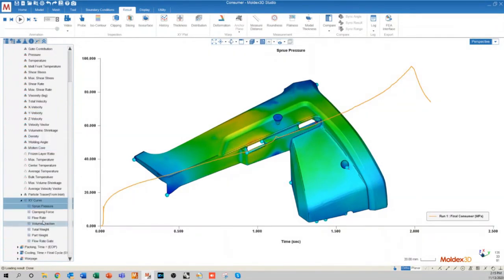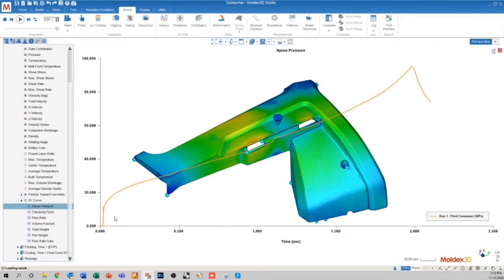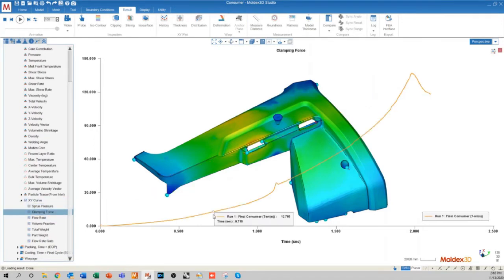So I'm going to go to XY curve, and then I'm going to go to clamping force. Clamping force, just like the sprue pressure, is also an XY curve because they are derived from one another. And you'll actually see the contour of your clamping force is going to be pretty much the same as your sprue pressure, with the exception of maybe this beginning portion where we go through the gate, because the gate really doesn't apply any sort of clamping force on the part directly. So we can see these little spikes here. You see that it goes all the way to the maximum value here and then maybe drops off at the end, just like our sprue pressure.